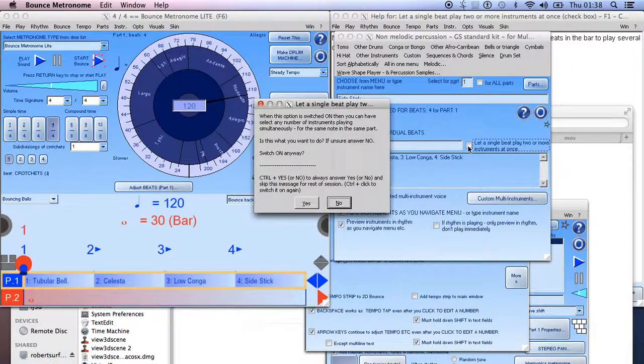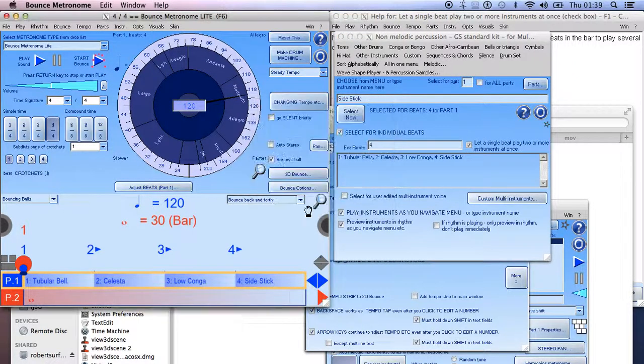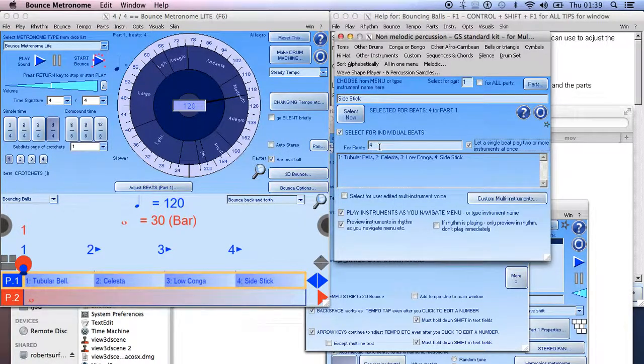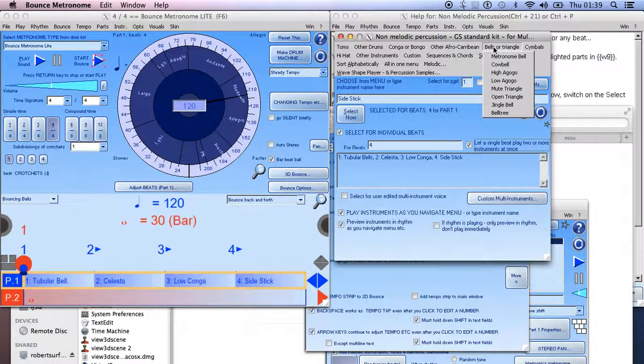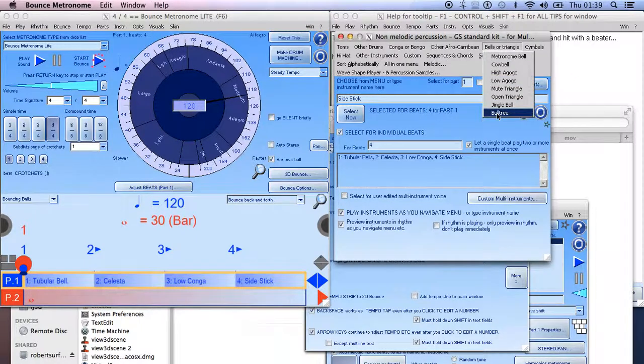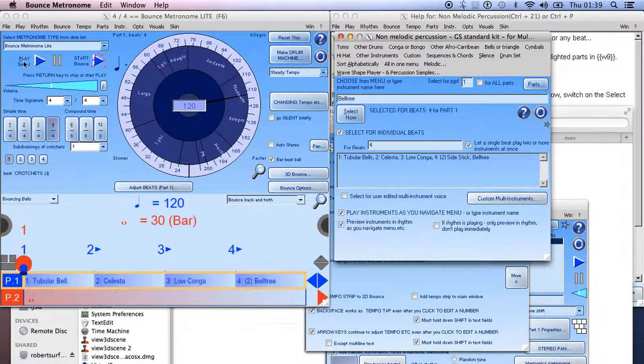And now, if you want to have several instruments at once, switch that on. And you'll get a warning about it, because you don't normally want to do that. And then you can say, I have two instruments played at once. So along with that side stick, we can play something else. Let's say, I don't know, something a little bit sustained. Let's do a bell tree along with it. Okay, and then set it going. We should hear a side stick and a bell tree played together.